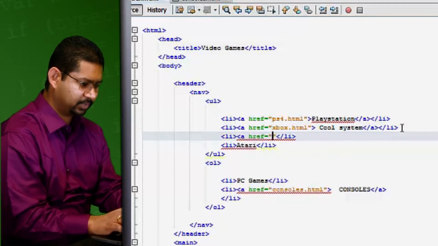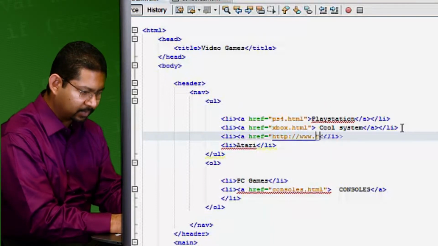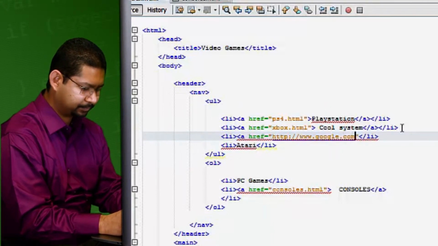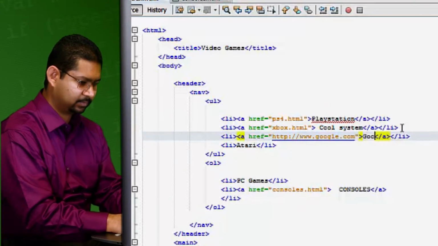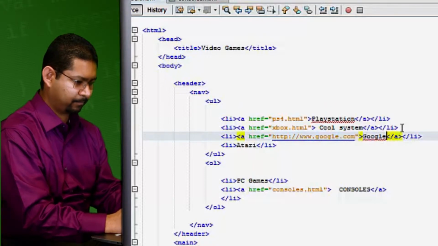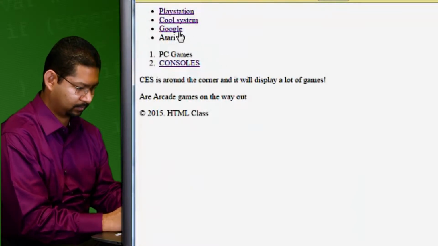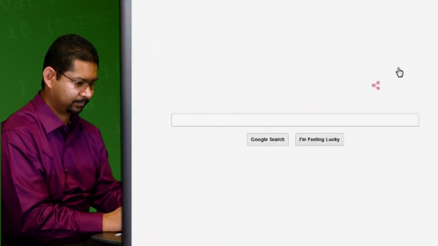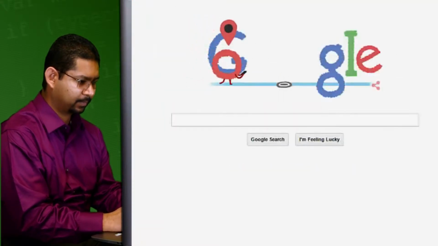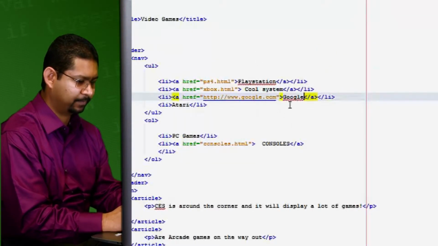So now we're going to link to Google. So http://www.google.com. Close the tag, enter the text, Google. And so when we click on this link that says Google, it will take us to google.com. It opened it in the same window.